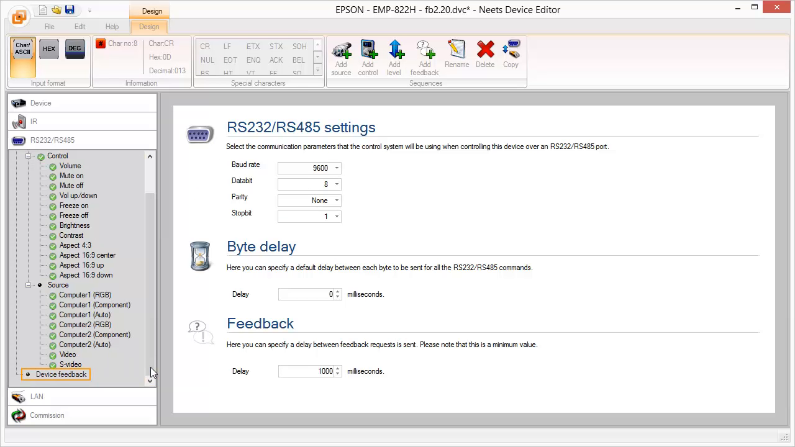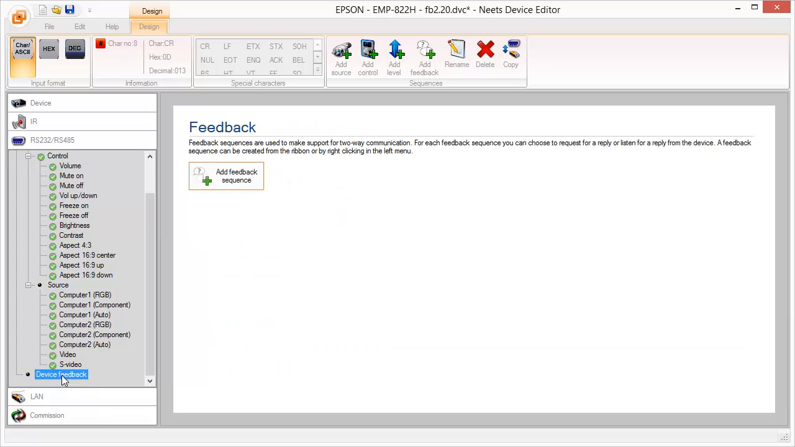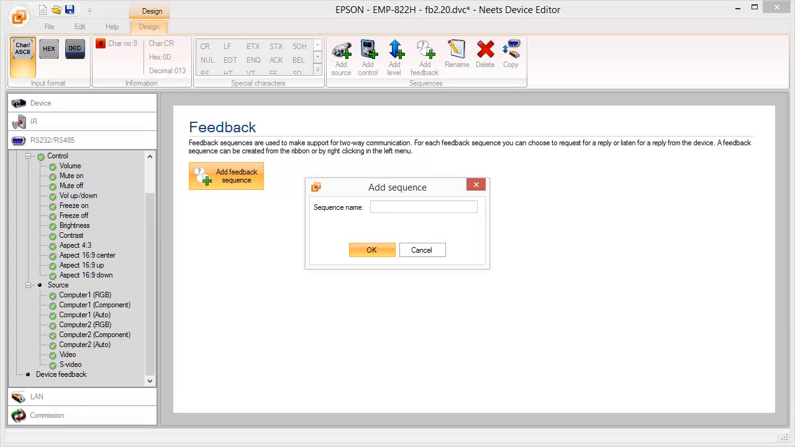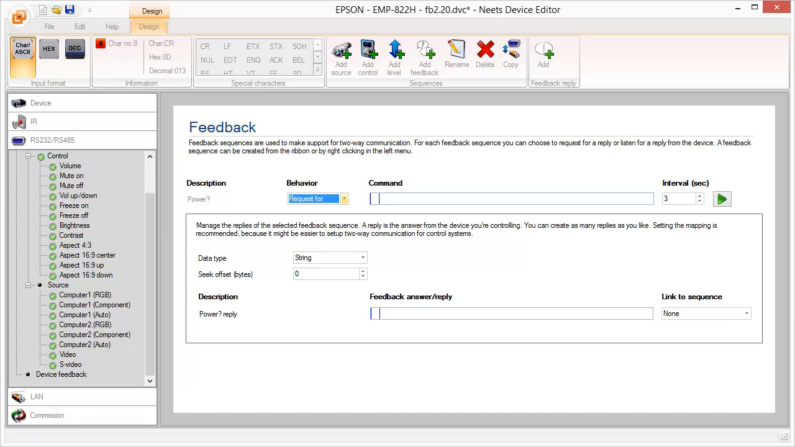You find device feedback at the bottom of the list. Click Add Feedback here, or from the menu at the top. You need to give your sequence a descriptive name. This one will be for power status. This is the view of your feedback. Here is your power status request that you just created. And these are the settings for the replies to this request.